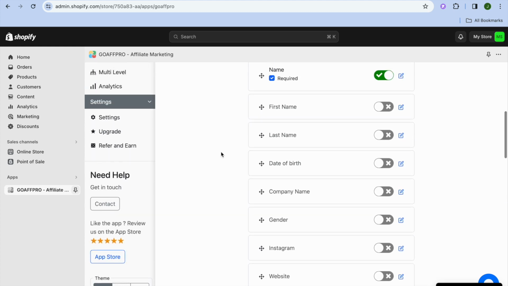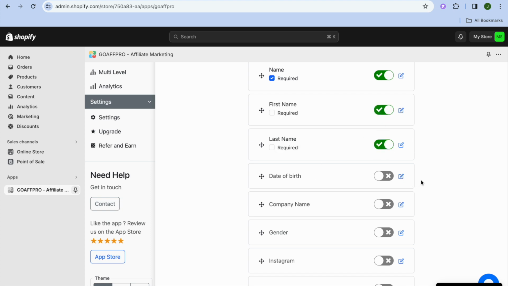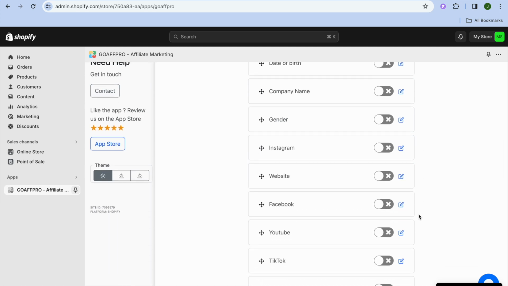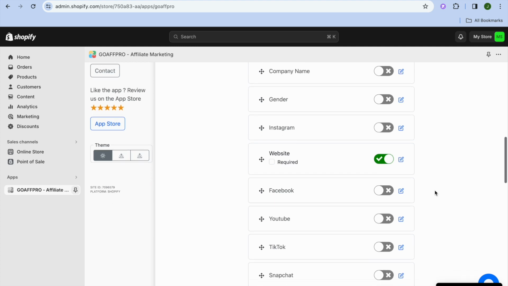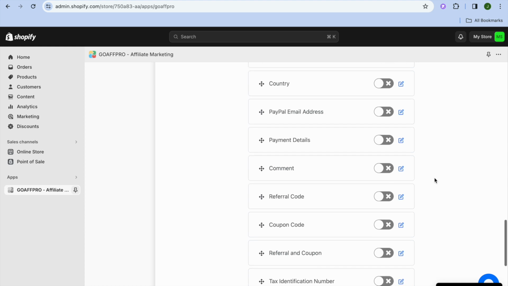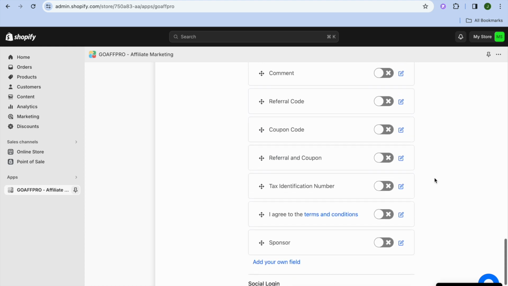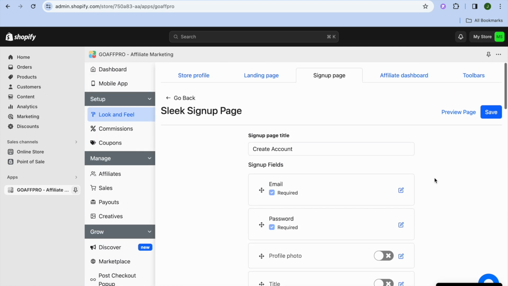If you'd like to require their first and last name, you could toggle on first and last name. You can also require their date of birth, company name, gender, social media platforms, or so on. If you would like to require their website URL, you could toggle that on right there. And as you can see the different form fields that you can also add. If you'd like to require their PayPal email address or so on, you can do that also by toggling it on. You can see the different form fields that you can add to the requirement or the sign up page, as you can see right here.